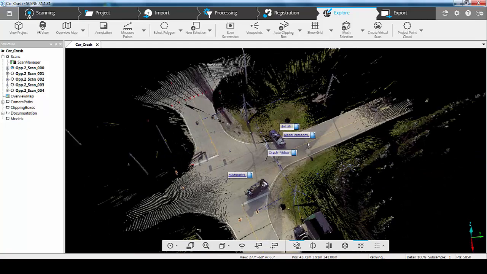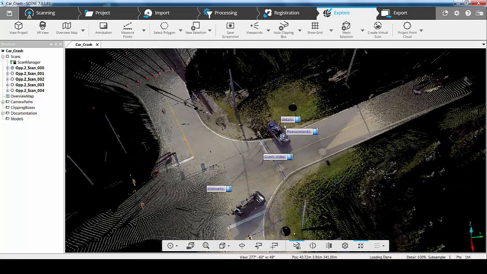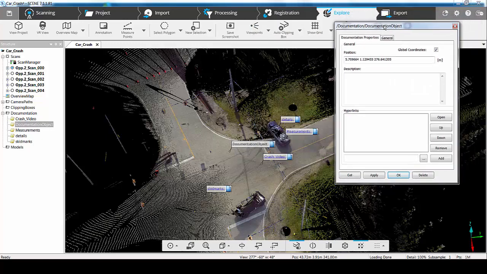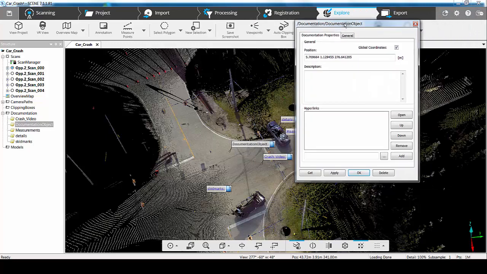Now the first thing here, before we even go near the Scene to Go app, is to create our document links. If you've never done this in Scene before, it's a case of going to the annotation, clicking on the icon, clicking the location of the annotation, and then going off and finding the hyperlink to the document of choice. In this particular one, we've got a series of photographs, measurements, and we've also got a video.